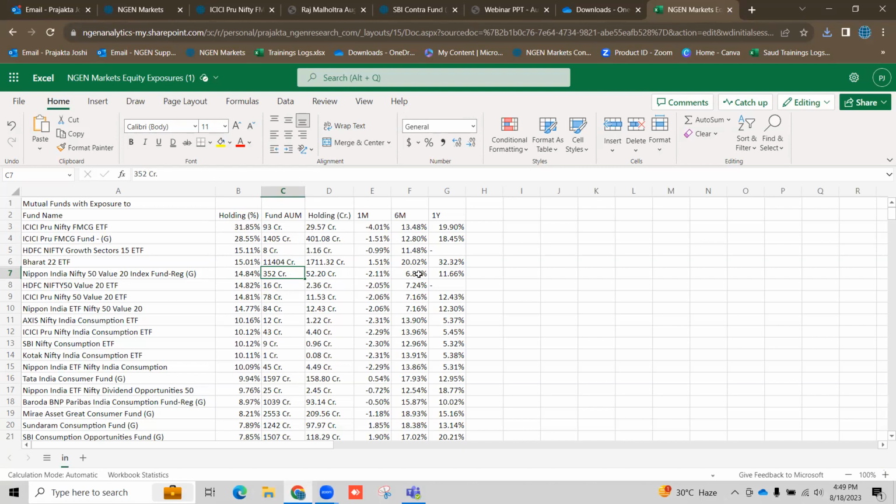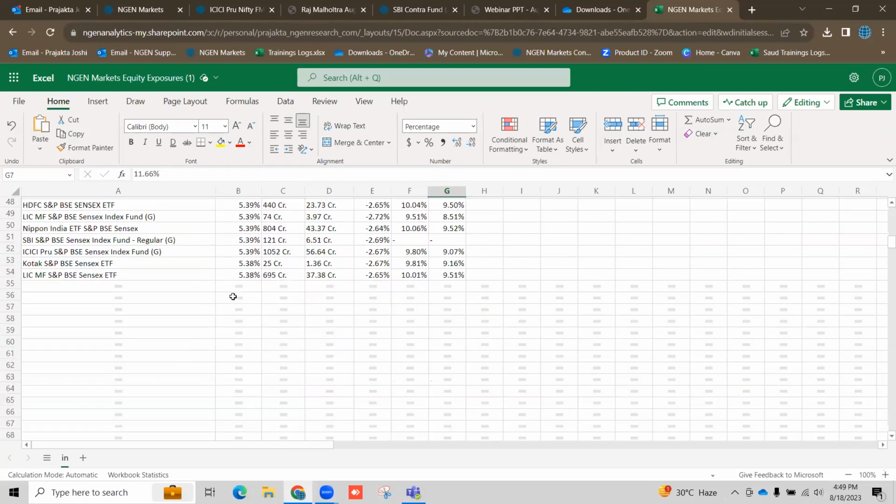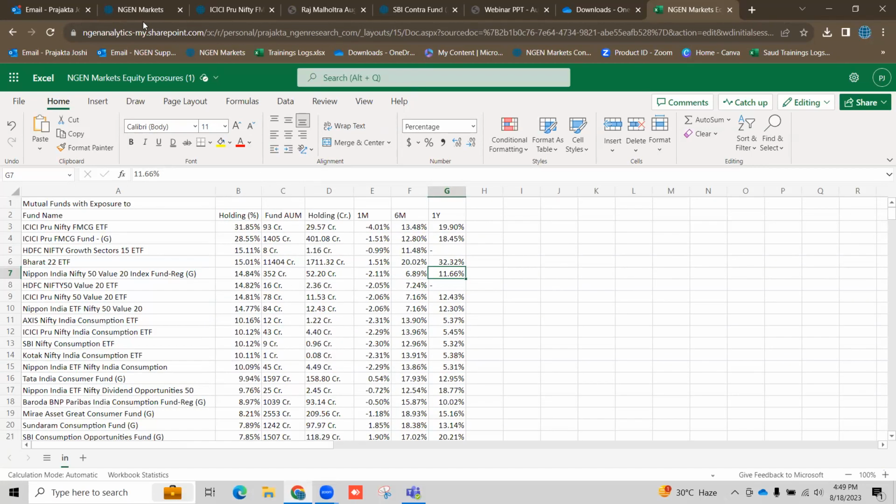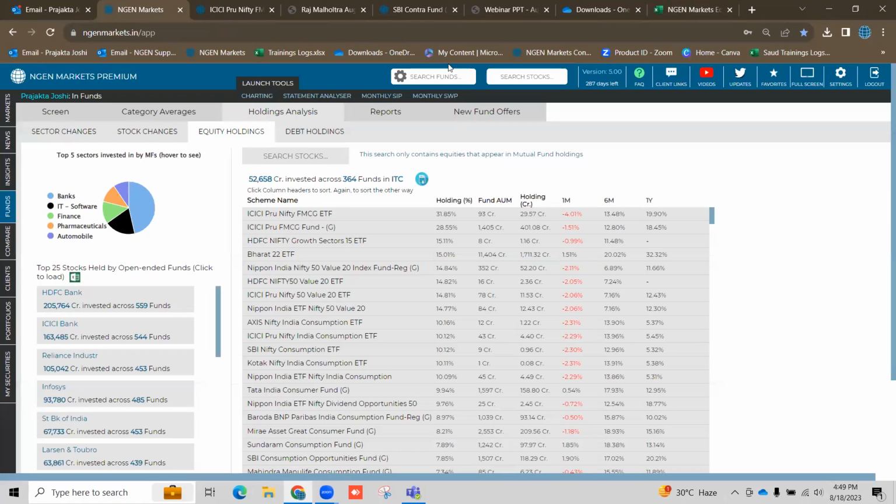And this 1 month, 6 month, and 1 year are the performances of this particular fund in these respective time periods. So in the last 1 month, the fund went down by 2.11%. In the last 6 months, the fund went up by 6.89%. In the last 1 year, the fund went up by 11.66%. You can definitely take a dump of all of this that seamlessly gets downloaded into Excel. I hope this clarifies your query.